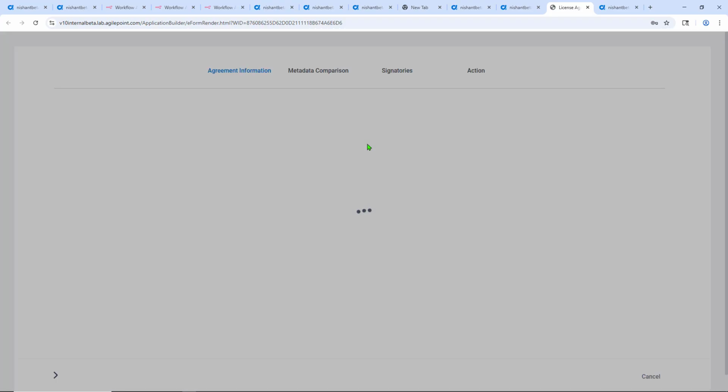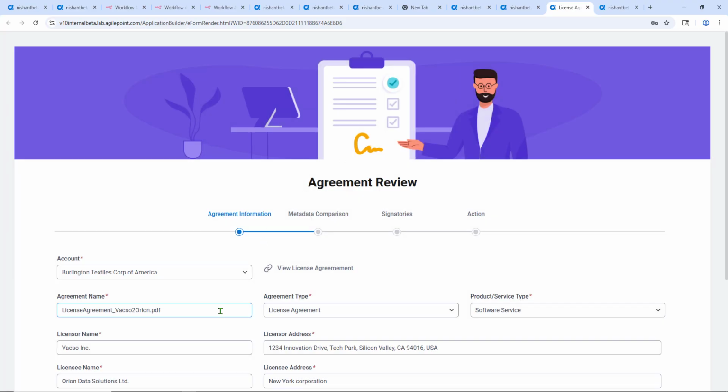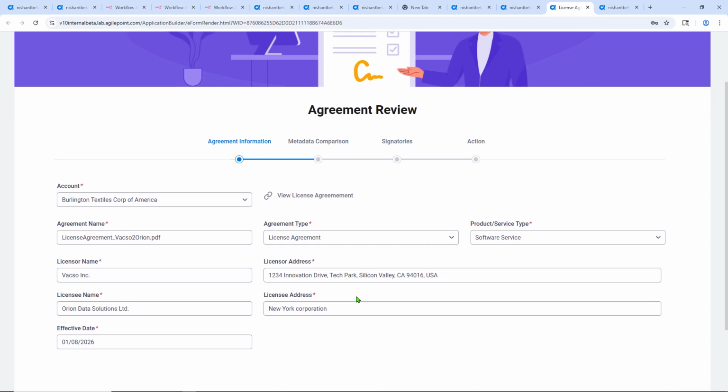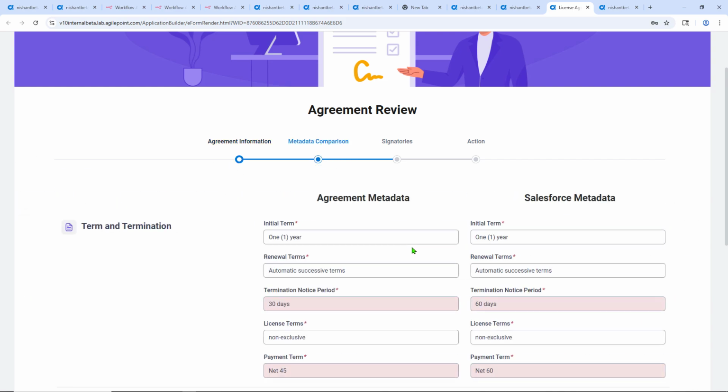And what we're going to see here is essentially a side-by-side comparison. So first and foremost, you're seeing all of the key details that have been extracted from that document. Things like the account record that it pertains to, agreement name, type, licensor, and licensee. But as mentioned, there is going to be a side-by-side comparison. On the left-hand side, showing what's been extracted from the newly uploaded agreement versus the details stored in my downstream systems of record.